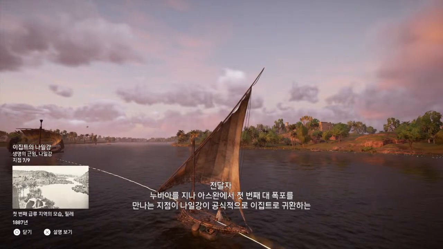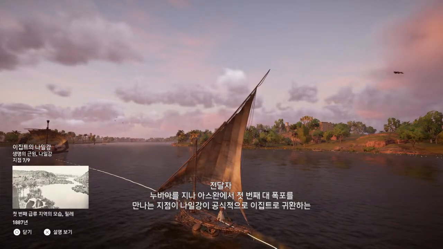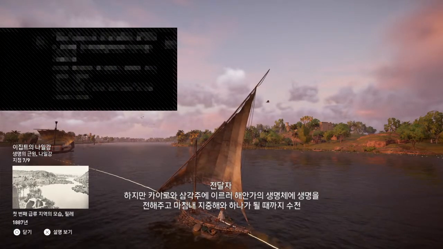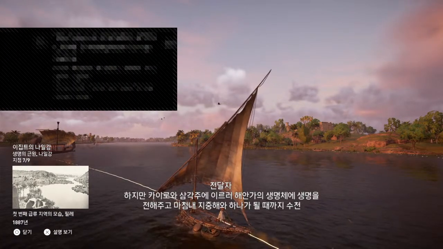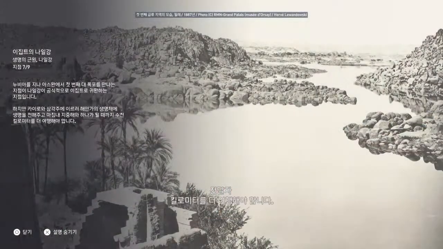It is after crossing Nubia and the First Cataract that the river officially returns to Egypt in Aswan. There are still 1,000 kilometers before it reaches Cairo and the Delta, bringing life to those living on its shores before it eventually empties into the Mediterranean Sea.